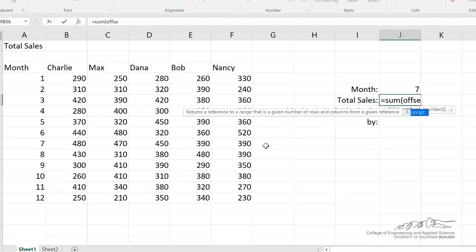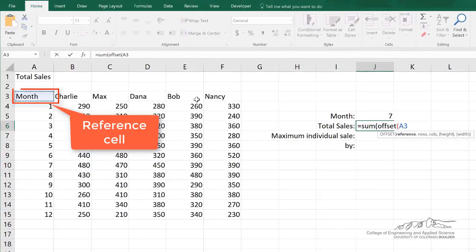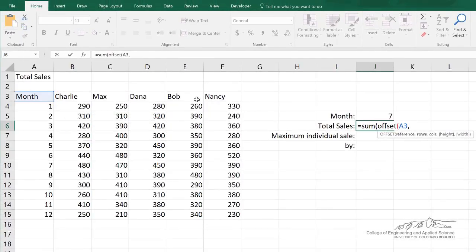Now I'm going to use the offset function. So I'm just going to click in cell A3. That's sort of my base cell. Now I'm going to offset. If I want month 7, then I'm going to offset 1, 2, 3, 4, 5, 6, 7. So I'm just going to click cell J6, and that's going to be the number of rows that I'm going to offset.